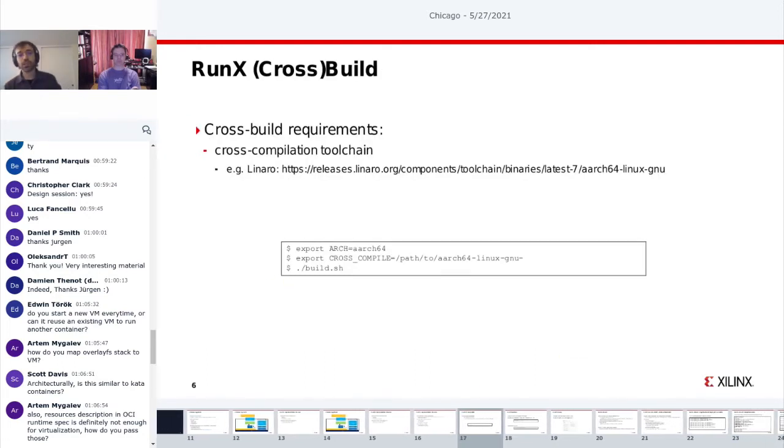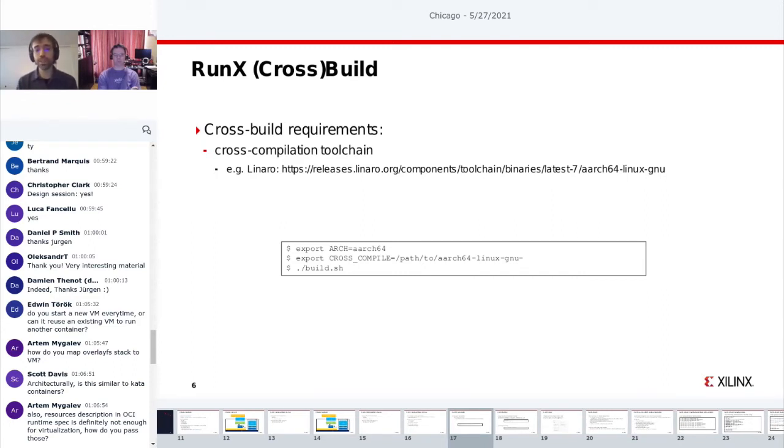So this is an example of how you would build RunX on your box. You set the arch variable to set the target architecture. You set the cross-compile variable if you are cross-compiling, and then you call build.sh, and that's it. There is nothing else that you need to do to prepare.